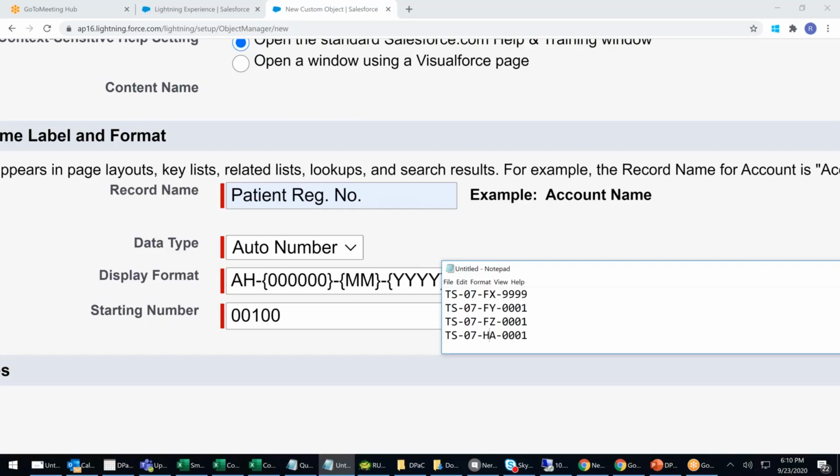HA001. F series is over. Again, H will remain, and A, then B, C, D, E, F, G, H. That means 99,000 into 25, because that many alphabets are there. 26 alphabets into 99,000, it will generate combinations, then into another 26. That many combinations it's generating. After TS07 is over, then the next number plate is TS08.